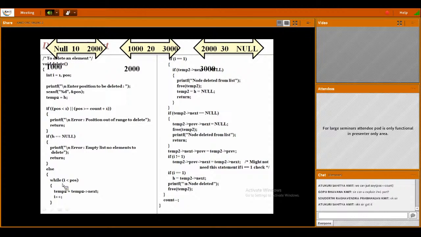In the else block, while I is initialized to 1, position is 2. 1 less than 2. True. Temp2 is equal to temp2 of next. Temp2 was here. Temp2 of next has come here. Raghavendra, Harihara, are you with me so far? Temp2 has come here. Raghavendra, Harihara, both of you, I am dealing with your case.